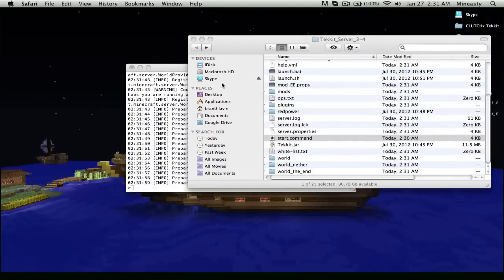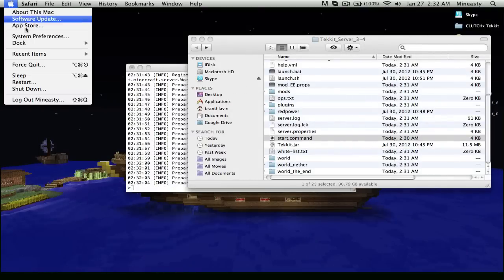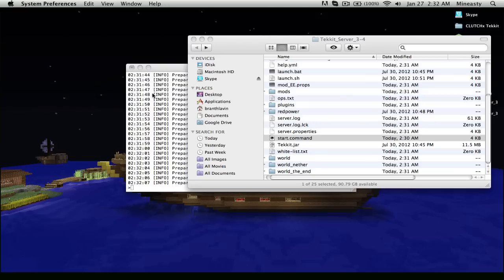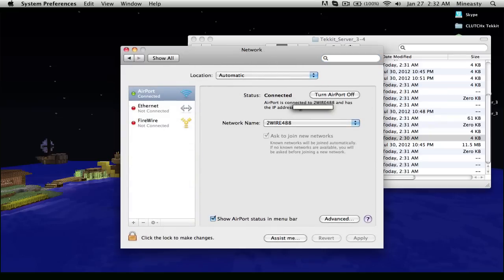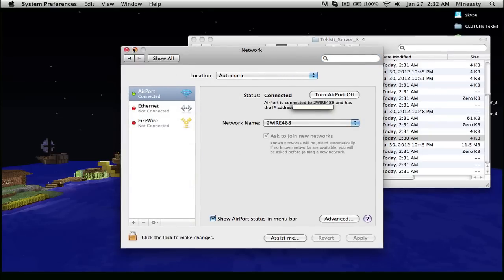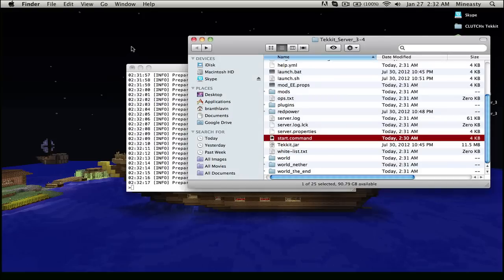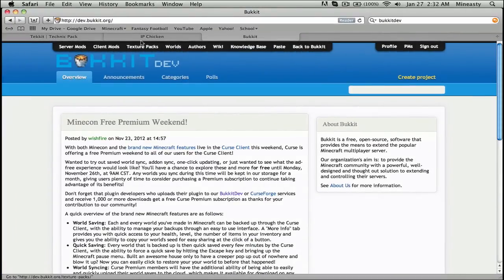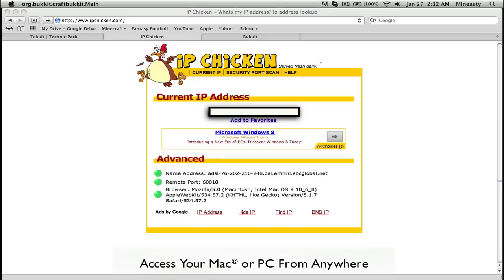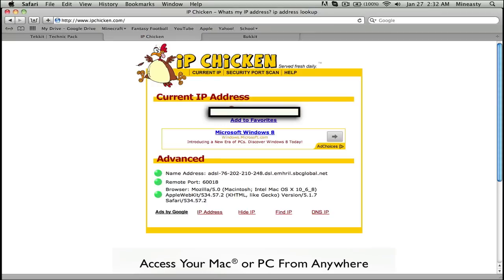But an important thing for a server is having the IP, and in order to find your IP, you're going to go to System Preferences and then Network, and your IP will be right there. But that will only work locally. So if you have friends that you want to have play on that server, you have to find your public IP. I use this website called IP Chicken, and it gives you your current public IP address. So you can give that to your friends, and then they can play with you on your server.